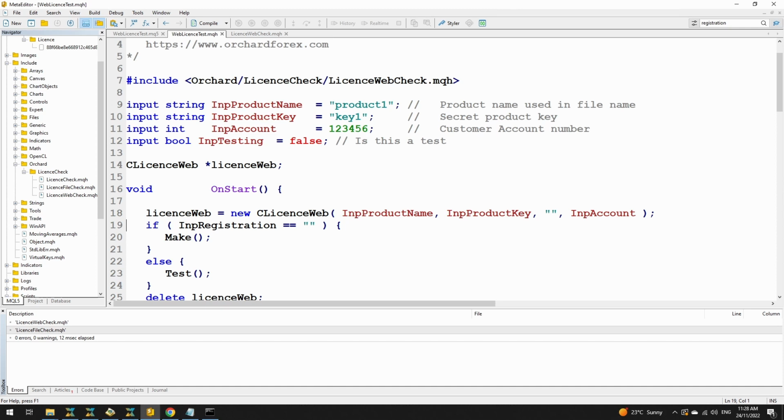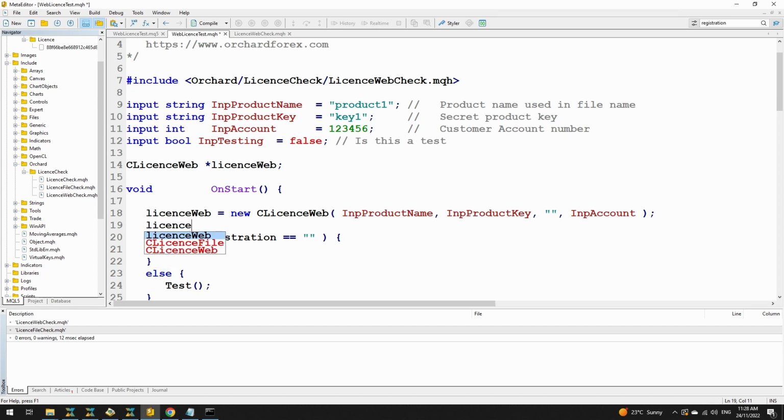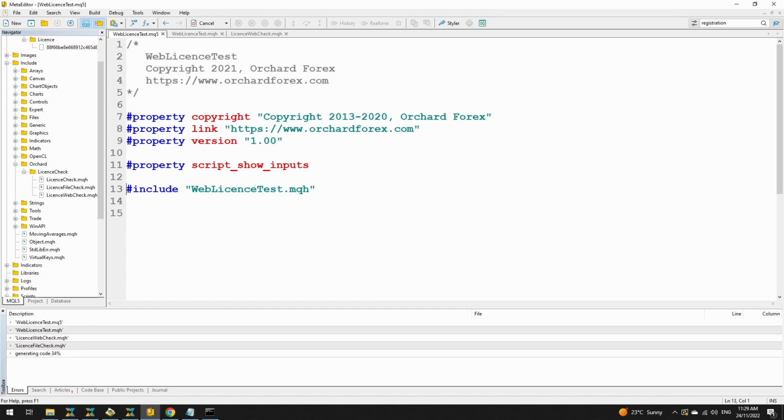In web license check then, after I've created license web with no registration here, I can just call set registration. And now instead of if INP registration is equal to an empty string, I just put INP testing. Actually, that should be not INP testing. So if we're not testing, then I will generate the file, and if we are testing, then I will test it. And there's no need for the customer to enter a registration code at all. Compile that. See if this works.